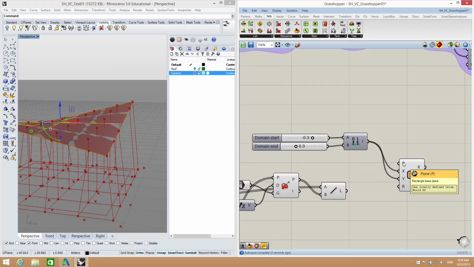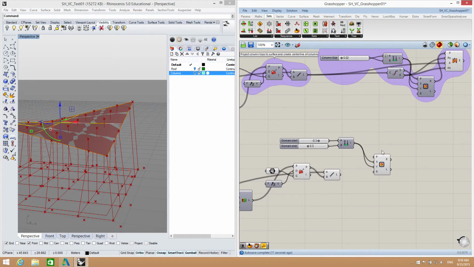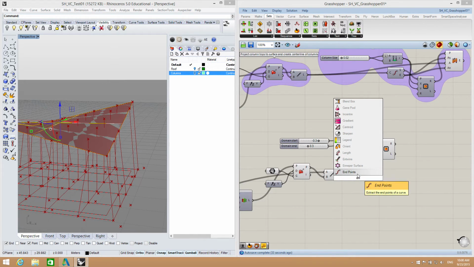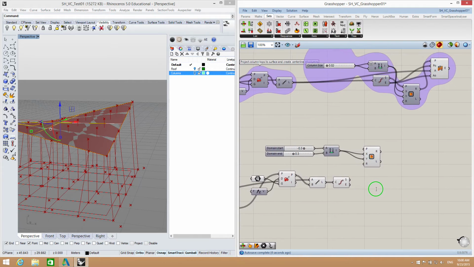And then it's going to ask for a plane. Now, this may be slightly confusing, but a plane can also be considered a point. If you have a point, it's going to default to the XY plane. So we want to get the start and the end condition, the start and the end points of this line. So I'm going to use end point and connect that to the lines that we've created. So now we have the start and the ends.